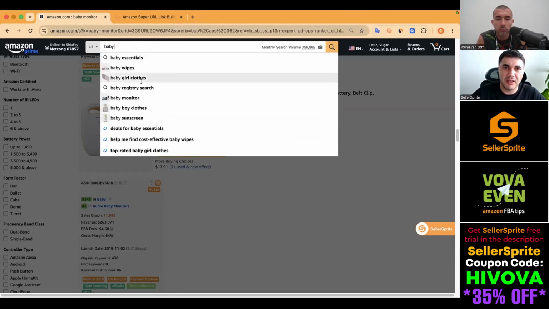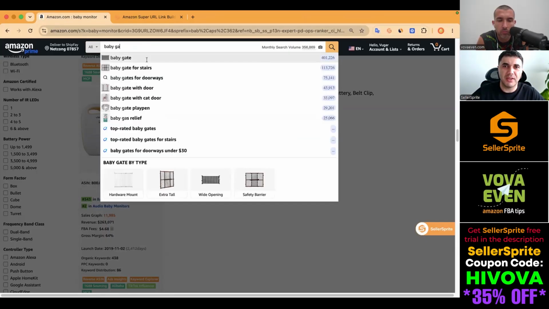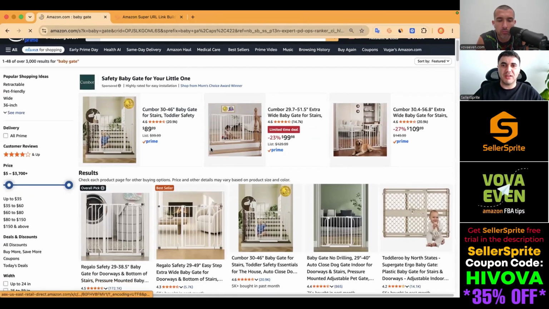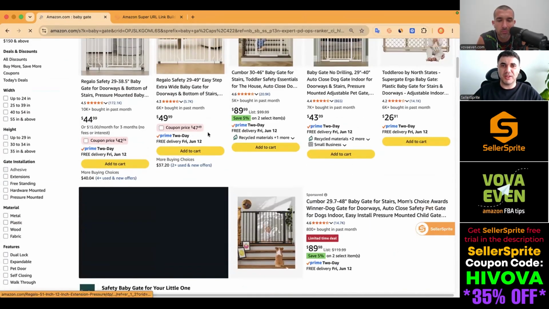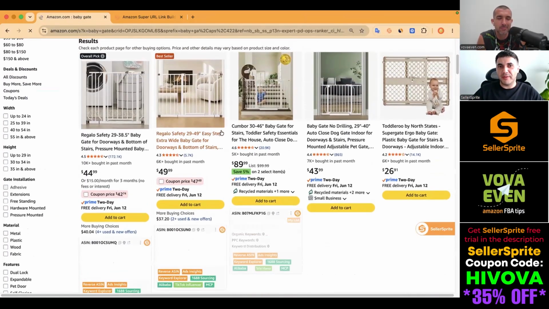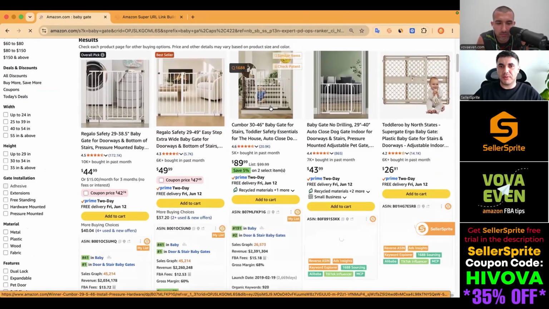Baby gates. Yeah, this is my favorite product, but we never could launch this product. Still my favorite product. Okay, we want to create a canonical URL for this product. I just open it.